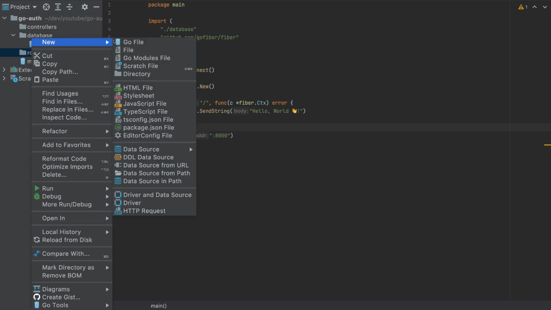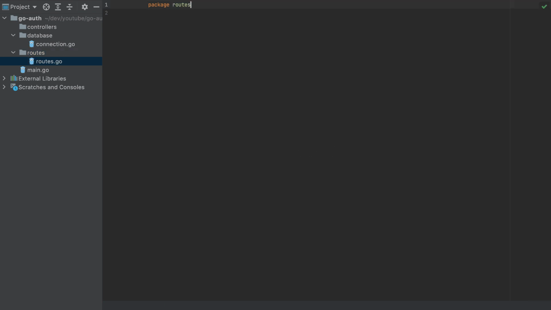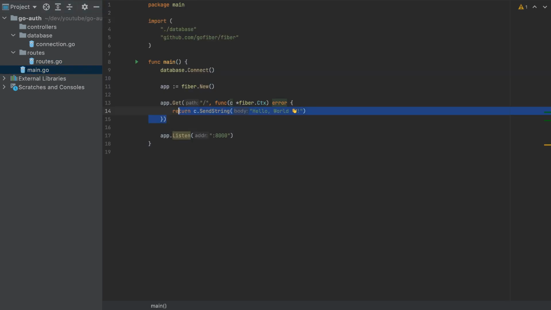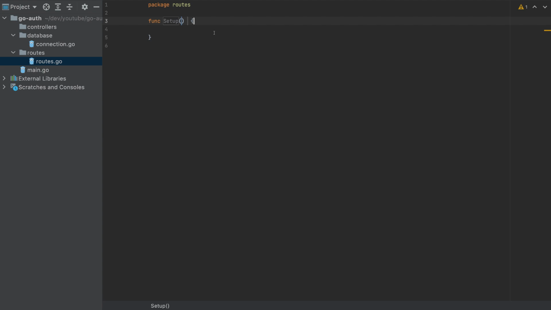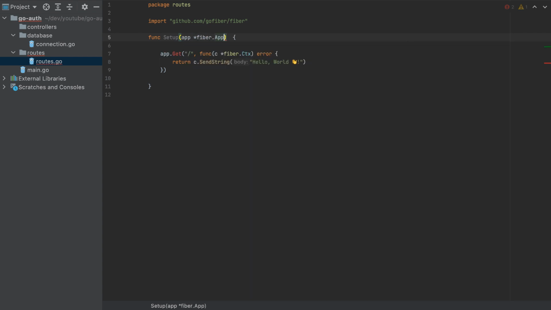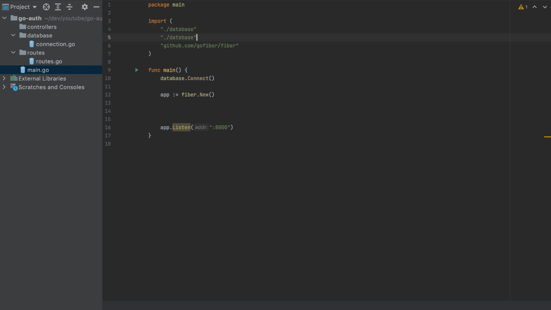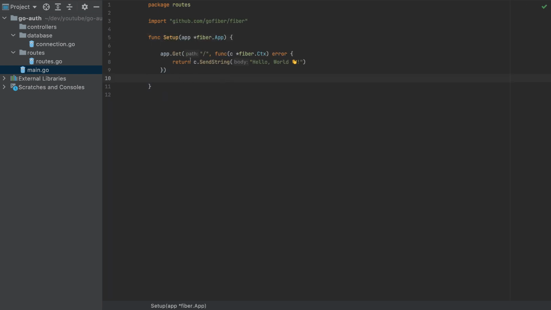Now let's add the routes. So I'll create here a Go file, routes. I'll create a function, setup, and inside I will cut this code and I will put it here. So we need the app here. So the app should be passed as a property here. So app is a star fiber app. And let's pass the app here. So we need to import also the routes. And the routes will set up the routes and we will pass the app inside. So we are done with this also.